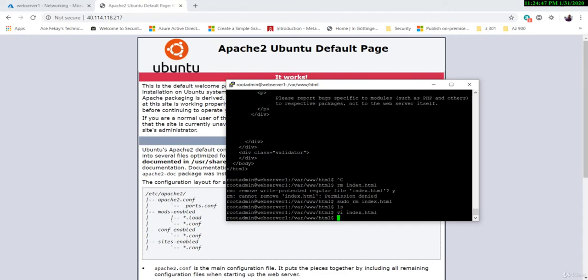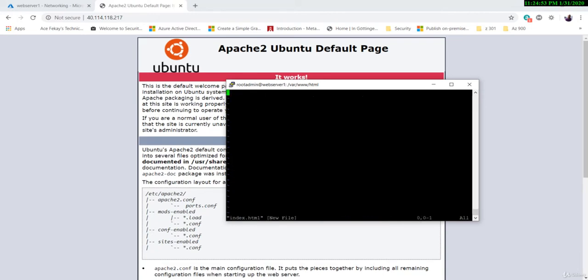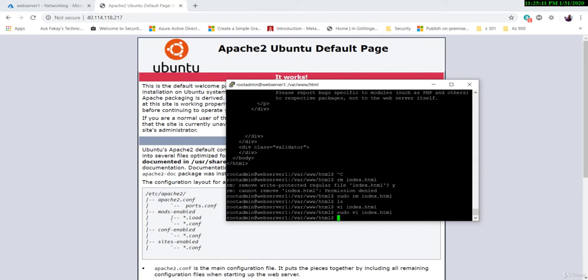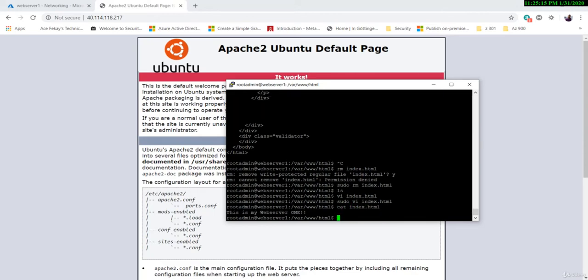Okay, so I'll quit this particular file and then type sudo vi index.html, hit enter, and now this time I will type, this is my, just say web server 1. Okay, should be good. And then just go ahead and close this, right? Say write and quit. There you go. So that's created. I will cat this index.html here. And now this is my web server 1.